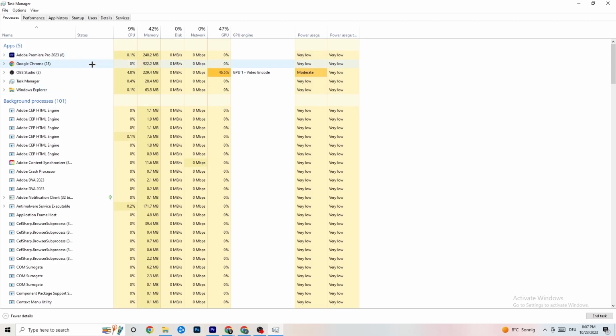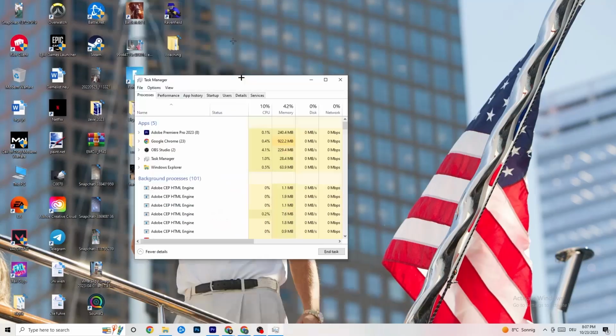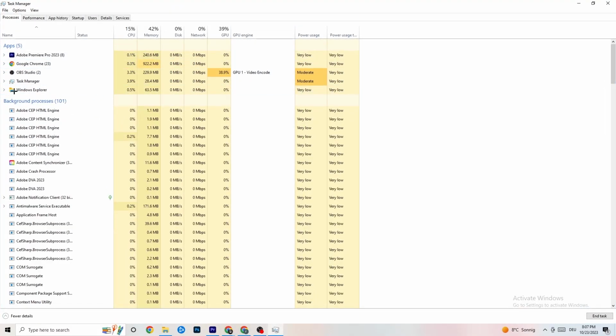And the other thing is, you need to start your game. I'm not starting it right now, but it's the same thing. So you're going to take your game, it's popping up here as an app, and you're going to right click it.